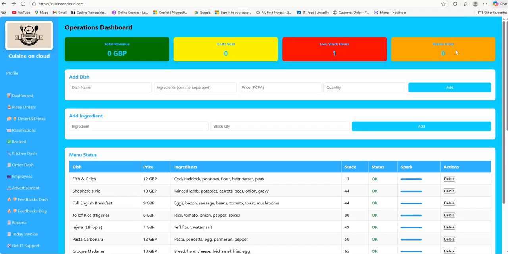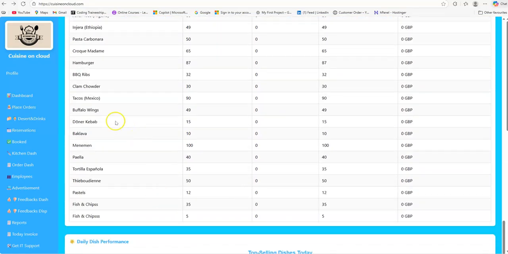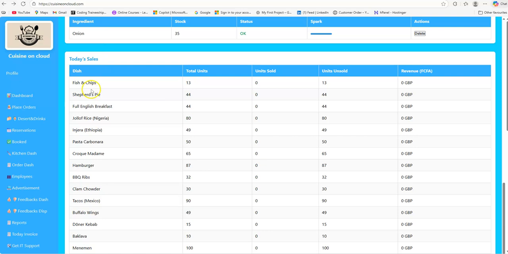When you have dishes that are wasted, this display will help you to manage how many dishes you waste each day, to help you understand how things work. And then below we have the dishes. You have all the dishes. The today sale. So here you have the total units: you have 30. You haven't sold anything. Units sold 0. You have unsold 30.